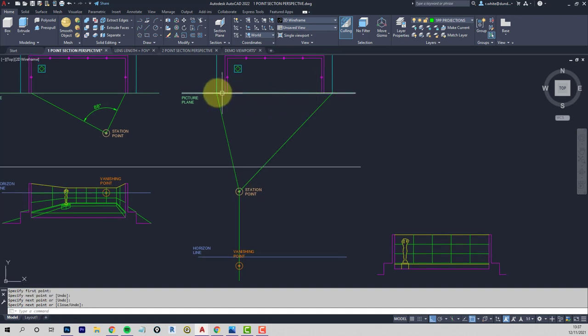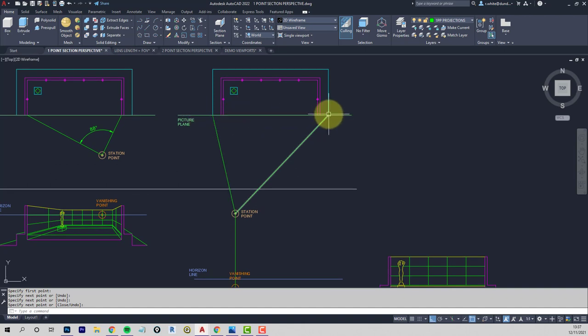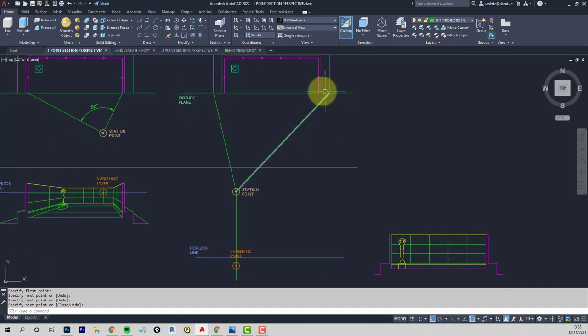Now because these are all touching the picture plane, these shapes have no modification. They will be exactly the same as the section. There is no shift in the size. It's basically a reproduction of the section at the very front. So this gap should be the same as the section.